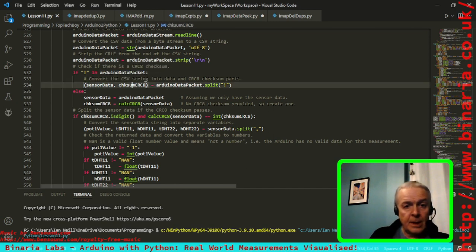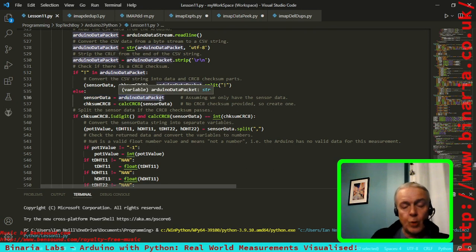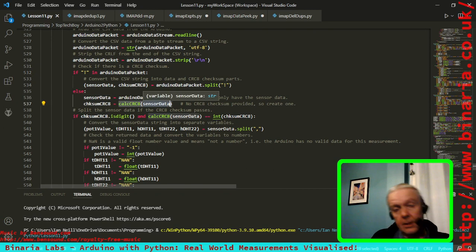Sensor data, checksum. If there is no checksum, as in there's no exclamation mark, it just takes the sensor data and makes it equal to the packet. We're assuming that the packet is just CSV data. So we also then calculate the checksum on it, and that's to basically fudge the calculation that comes next.